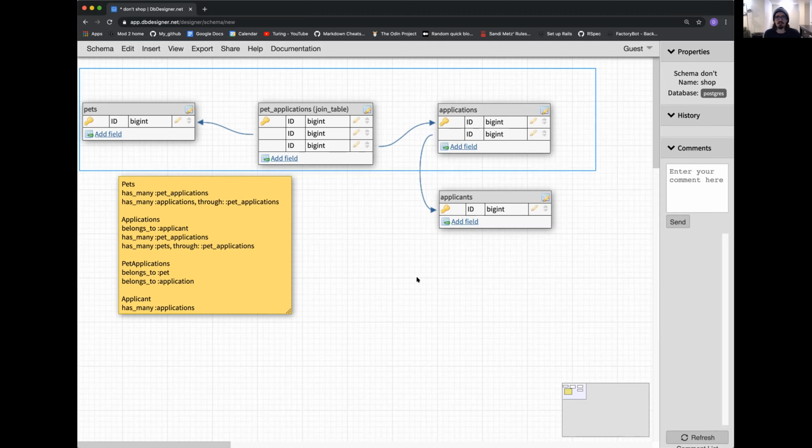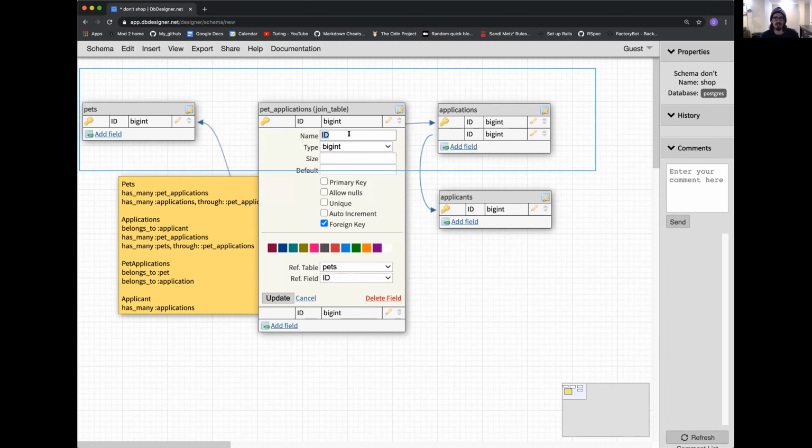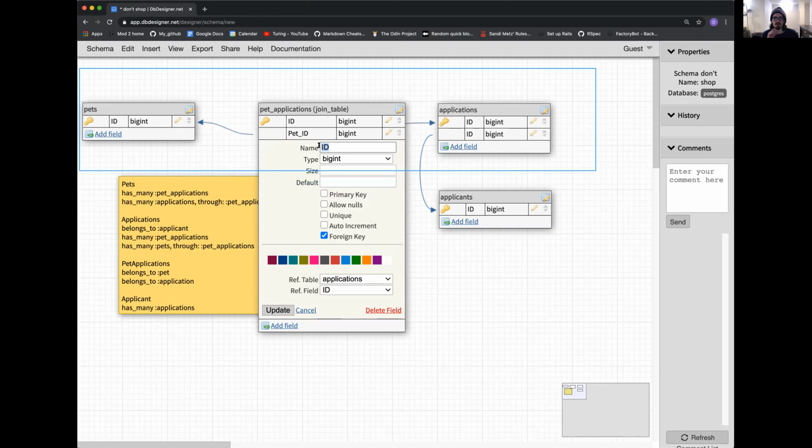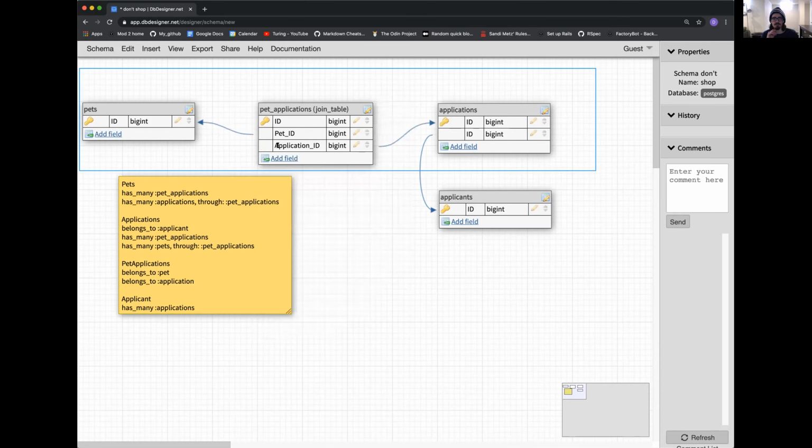So it looks like we've got a couple columns called ID in here. Well, it looks like all of them are called ID. Yeah, I screwed that up. No, that's okay. Let's just talk through it together. So given what we talked about today, what could we name those columns? So one of them's pet ID. And the other one's application ID. That looks good.